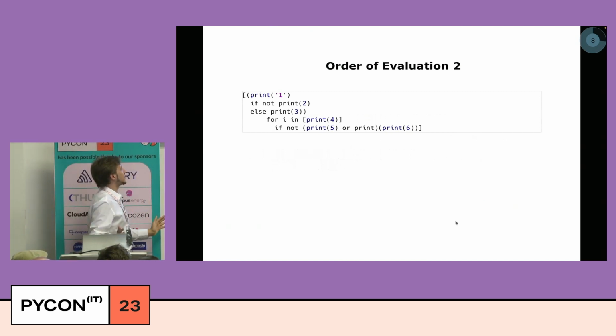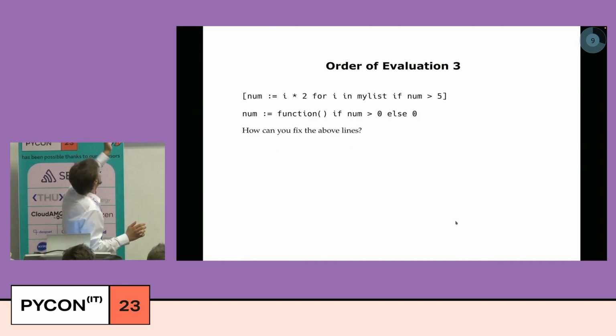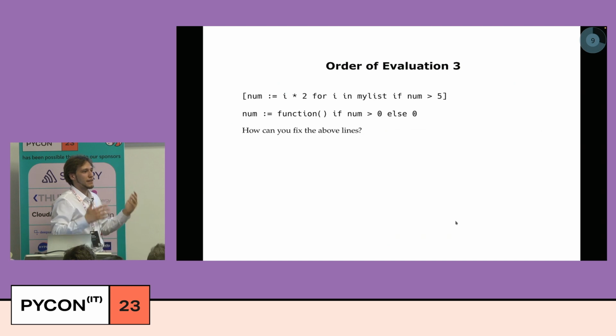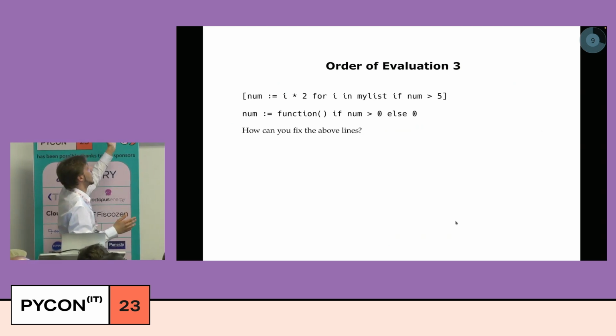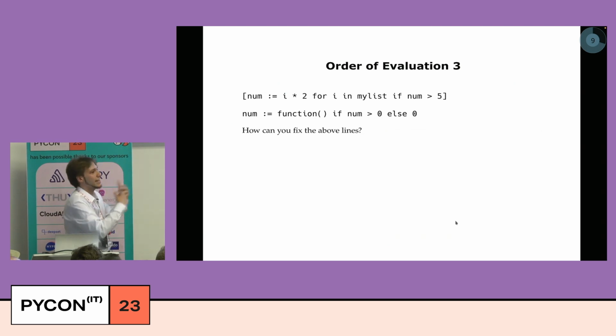Why is it important to know this? Because these are some mistakes that I've seen around, which is exactly what we just saw, but using the walrus operator in the wrong order. In both cases, we get an exception because num is not defined. And that is because we define it later than we actually use it.